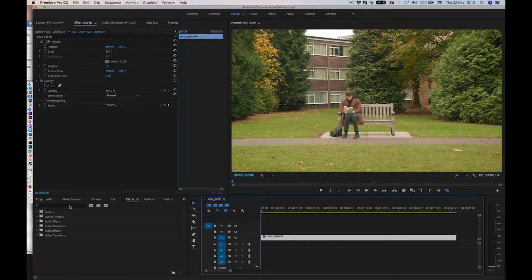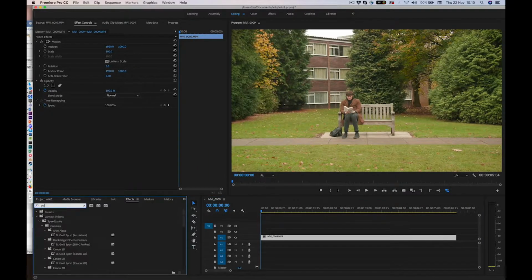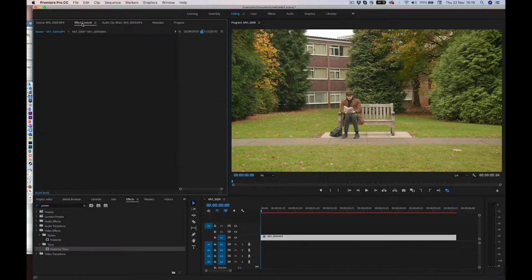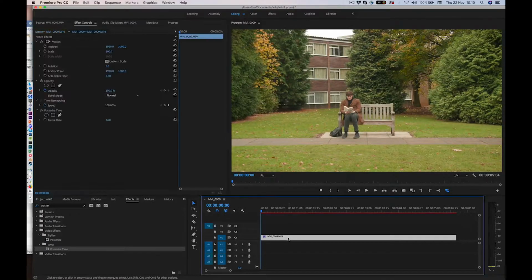I just go to effects here like this, and the effect I want is called posterise time. So just start typing in the words there, chuck it in there like that. And if you've got the effects tab open, click the clip itself, you'll see it adds some controls for this. You can mask bits that you want posterized, but we're just using it as is at the moment.